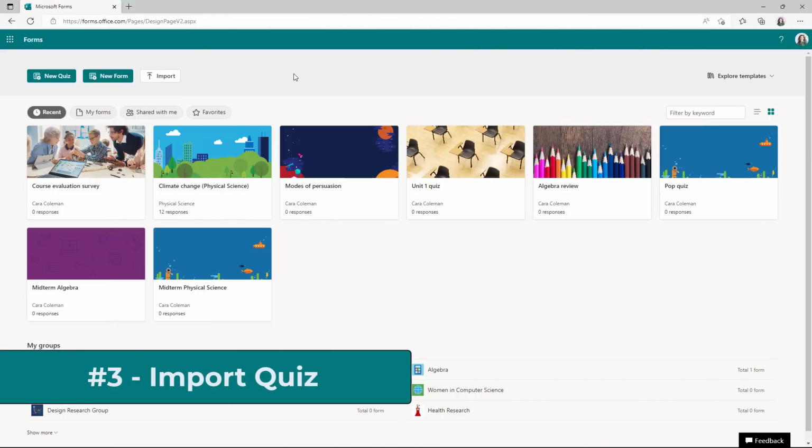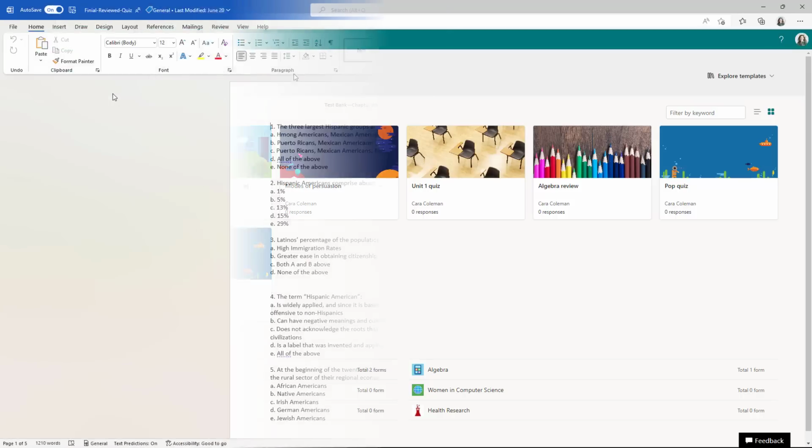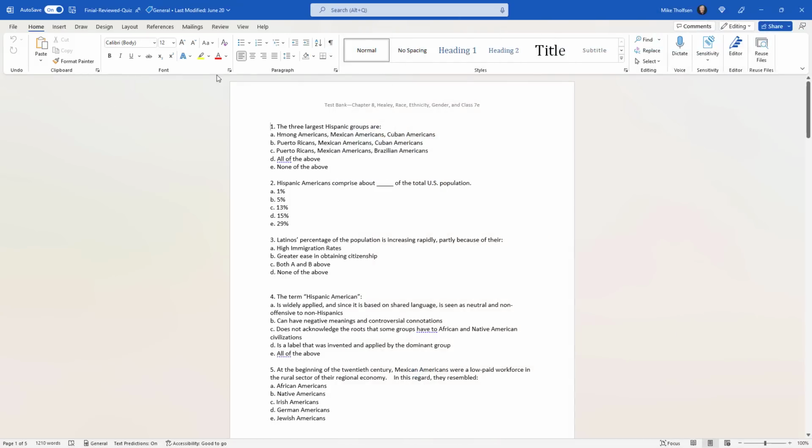The third new feature has been a top request for a long time, and that is the ability to import a Word or PDF document into a quiz automatically. I've switched over to the Word document quiz just to show what this looks like before I import it, and also show briefly the PDF quiz.